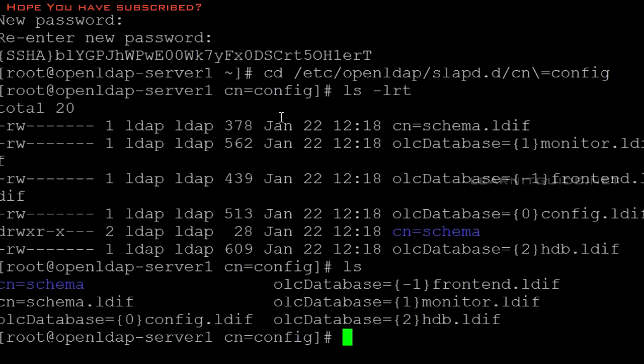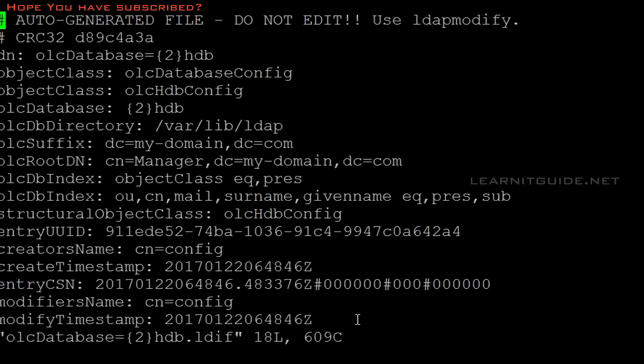Alright, here you could see a file called olcDatabase={2}hdb.ldif. This is the main configuration file for the OpenLDAP database. Just open this file. Alright, here you could see many entries.